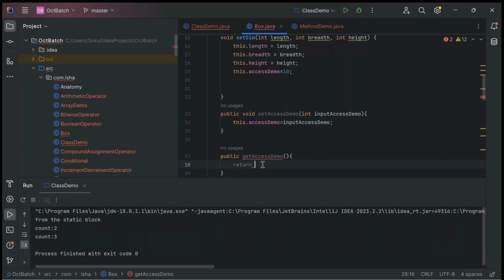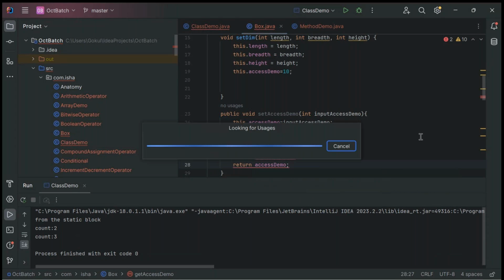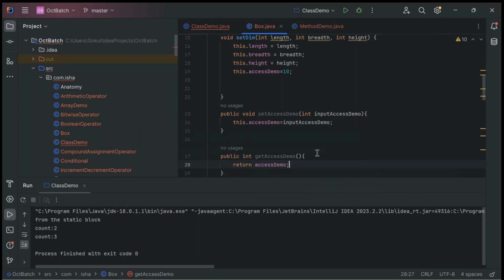Okay, I'm planning to return it. So it is saying that I have to set the return type. Cannot return a value from a method with the result type. So I want to make it an int return type, and I want to return it. Okay, so now it is returning, and this one I can use in my method.